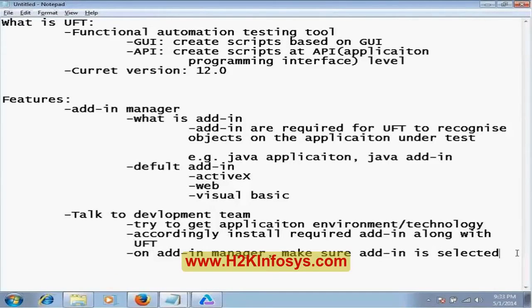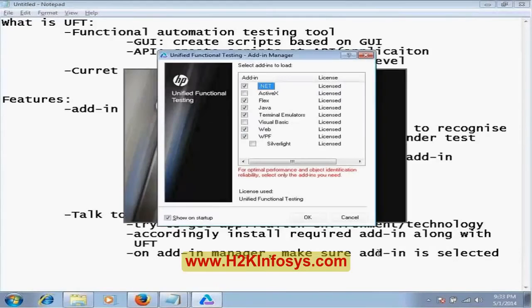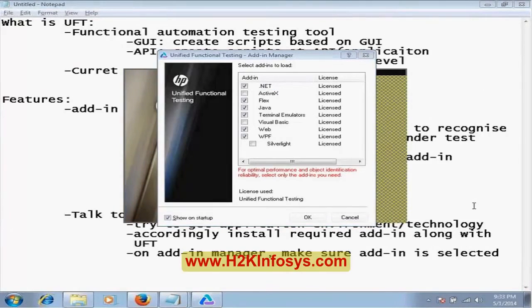Visual Basic add-in is for standard applications. Yes, most of the scripting will be in Visual Basic because that is a native environment. In UFT, VB scripting is a native language, so most of the scripting we do is in VBScript.